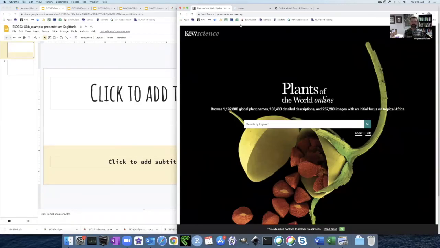So I'm going to walk you through the process of getting the data and figures for a presentation on a genus found in Wisconsin. I'm just going to walk you through the process using an example in the genus Sagittaria and hopefully show you how it comes together, show you the resources you can use to get the information you need. And you would do something very similar.